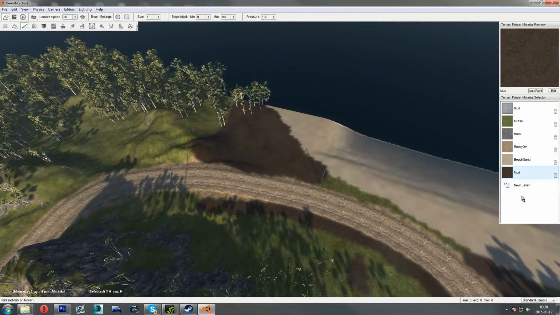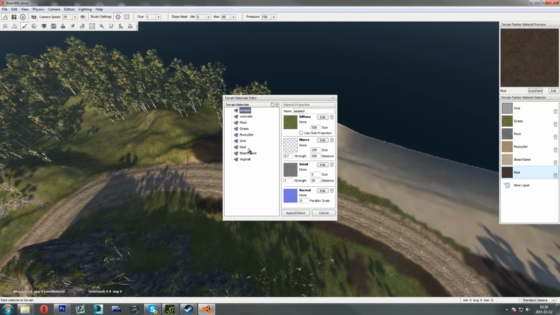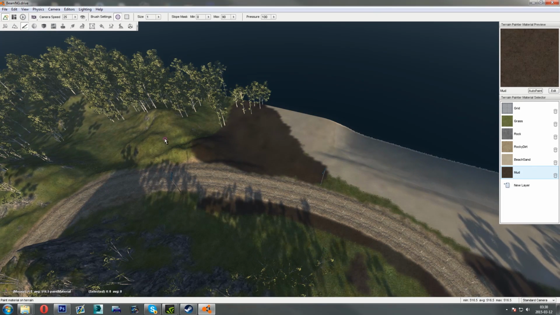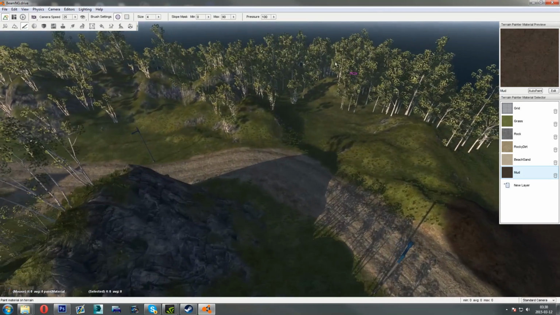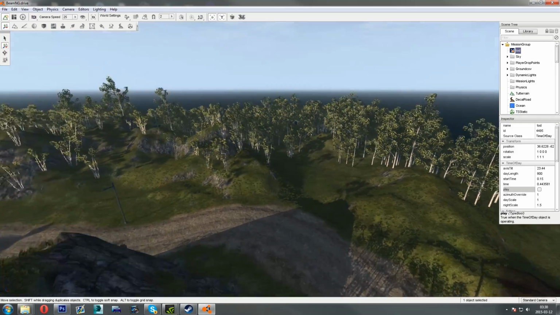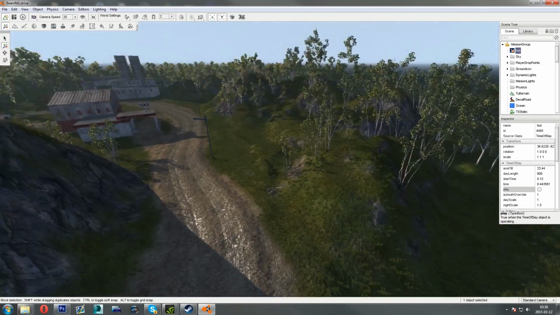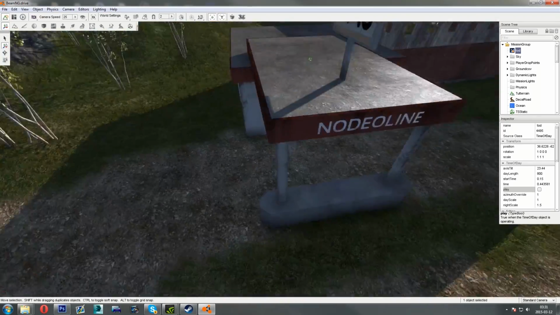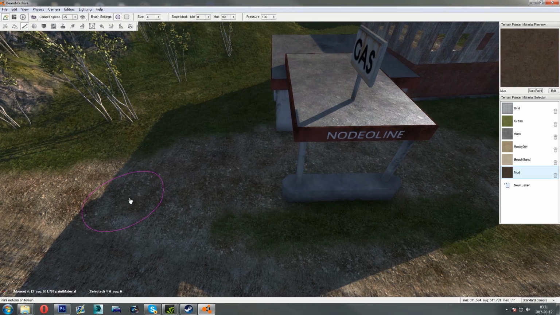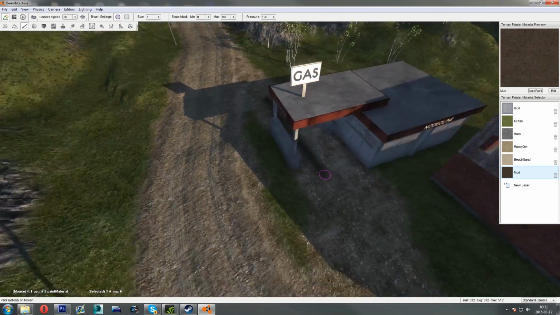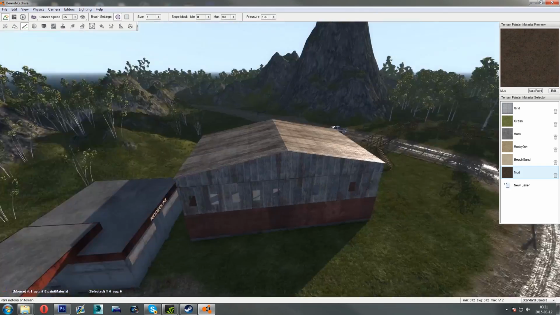Just take your mud texture here, add it in your terrain painter, and I will just paint a little line here. I will go into time of day and stop it so it doesn't get completely dark, and I will add maybe a little mud line into this pit here for the wheels. Like that.